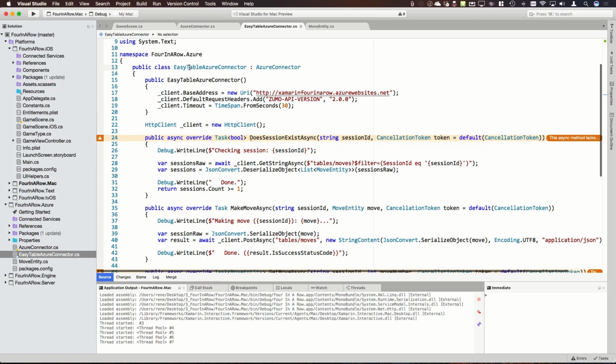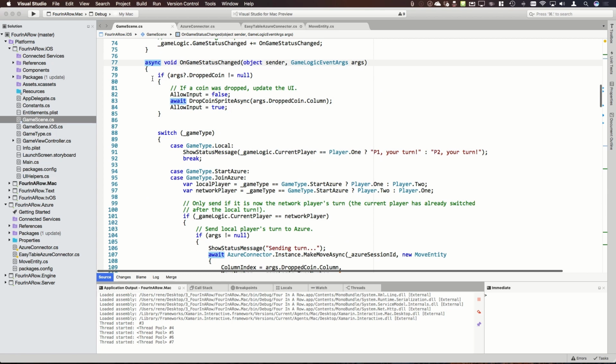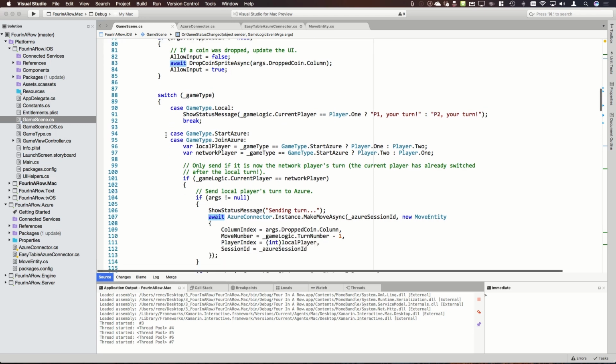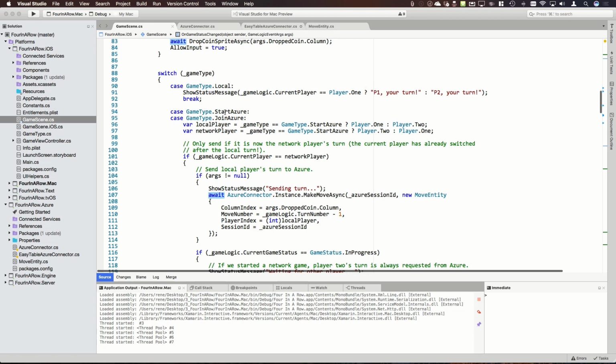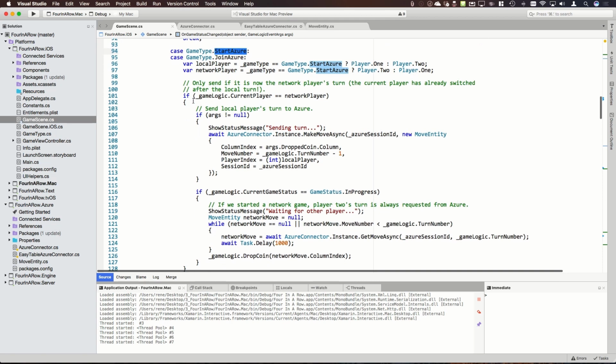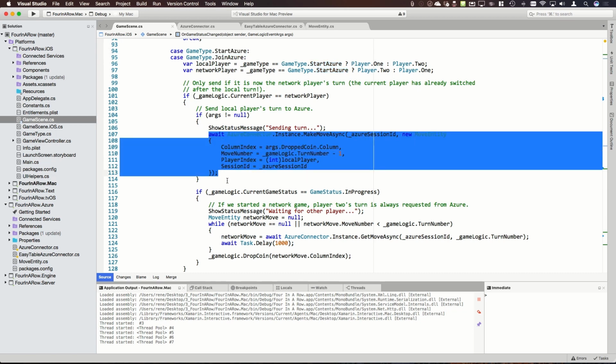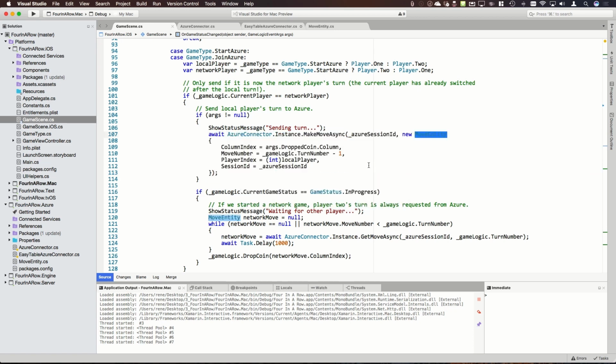So now we have this connector. Well, what are we going to do with it? Well, let's have a look at that. We switch over to our game scene. We are informed if a coin was added. So let's assume we are making the first move. We're dropping the red coin here. The game logic calls us back, and we know what type of game we have here. So have we started an Azure game? If yes, we just see who is the current player. And if it is us who started the game, well, then we send our move over to Azure. So here we have the Azure Connectors instance, make move async.